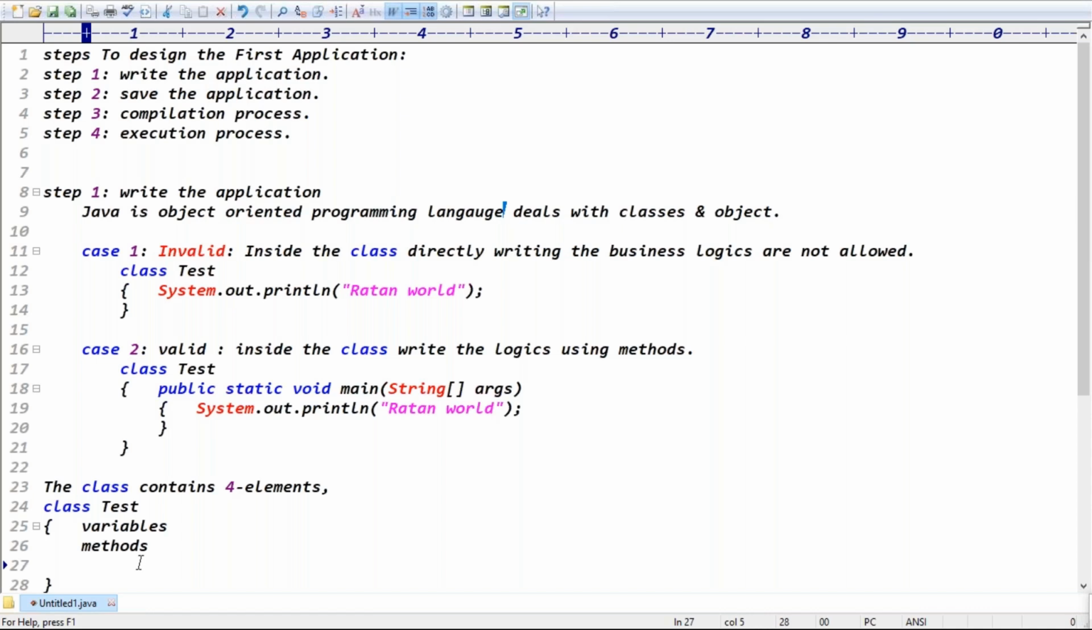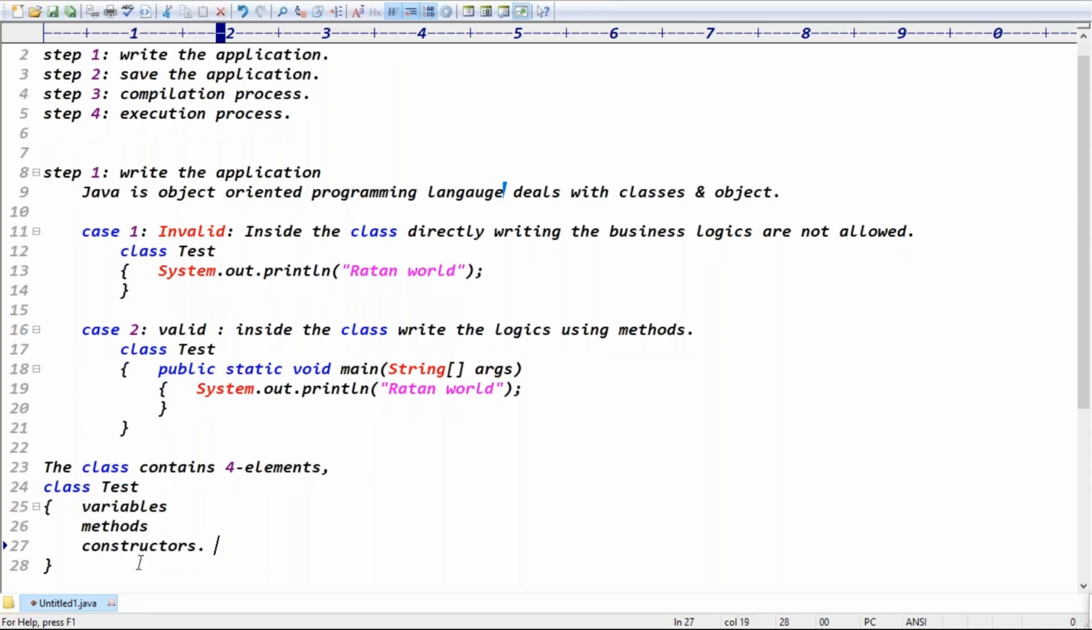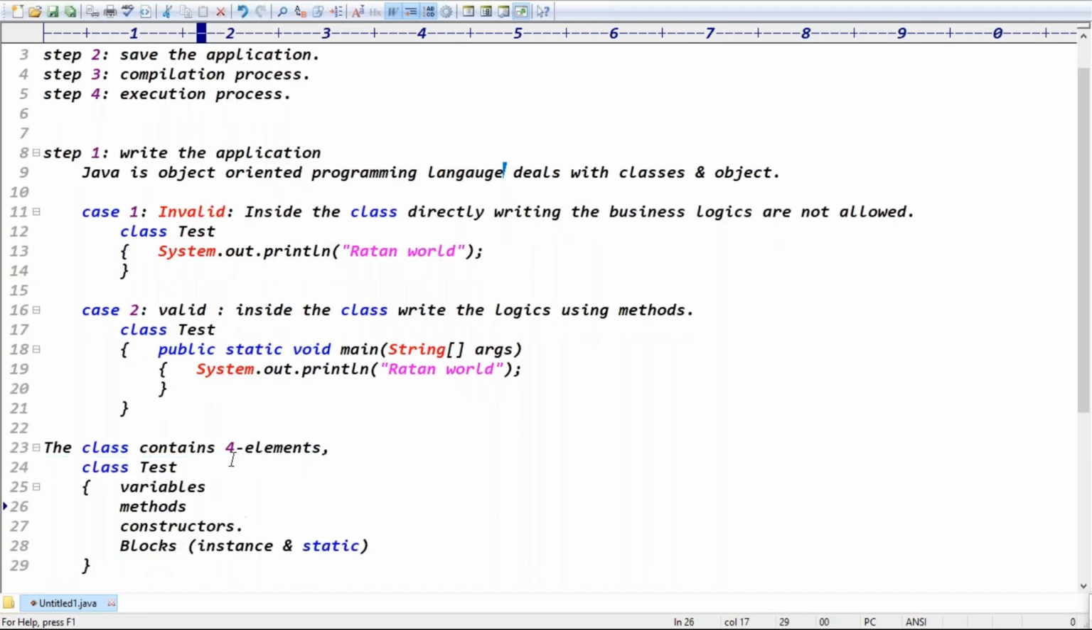Inside the class we'll define the variables, methods, and we will define the constructors. Constructors, and we define the blocks. Again, blocks are two: instance and what? Static blocks, right? Exactly. The class contains four elements: variables, methods, constructors, and blocks. Out of these four elements, who is the heart of the class?